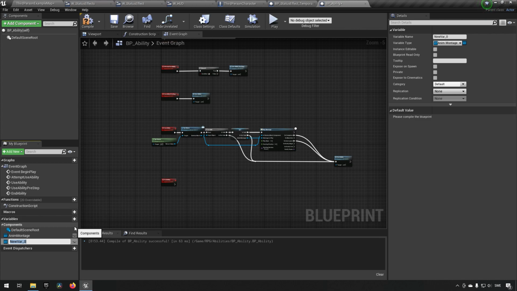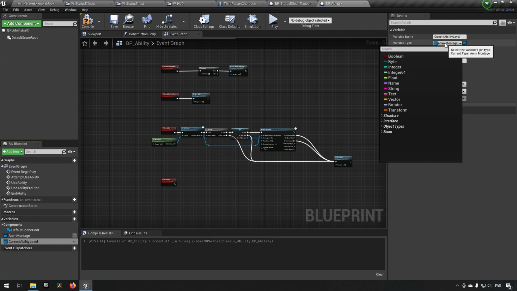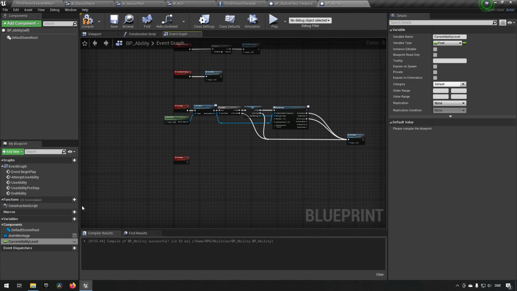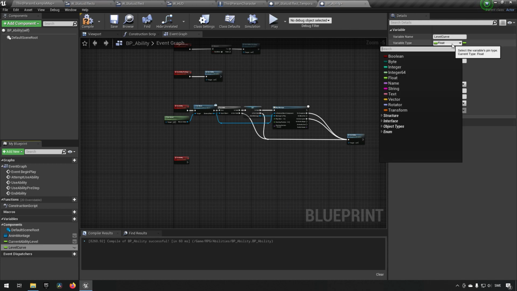First off, we can create something called current ability level, and we can make that one a float. The reason we make it a float is because we might want to have communication with a float curve. So we'll just set this to ability level 1 for now, and compile. Then we'll create another variable. We can call this, I don't know, level curve, and make it of the type float curve.